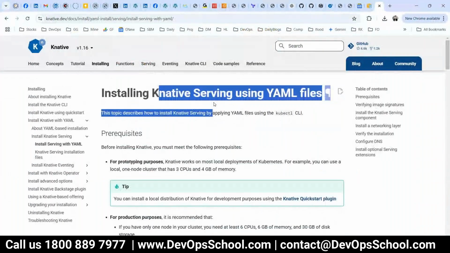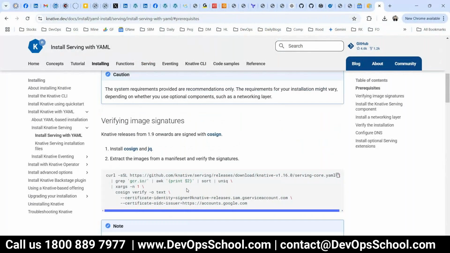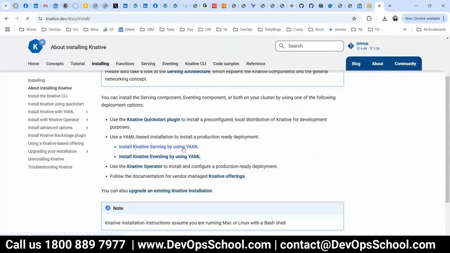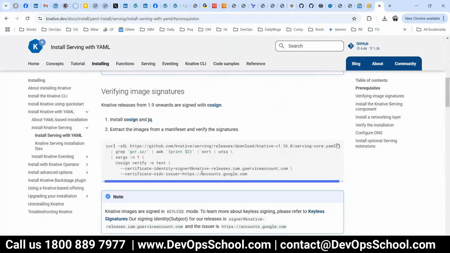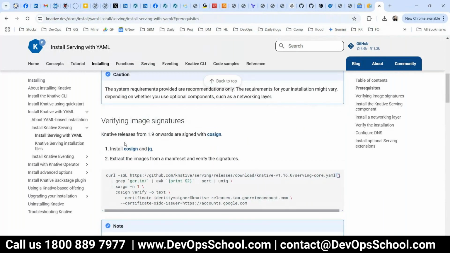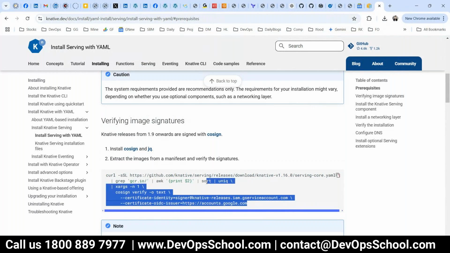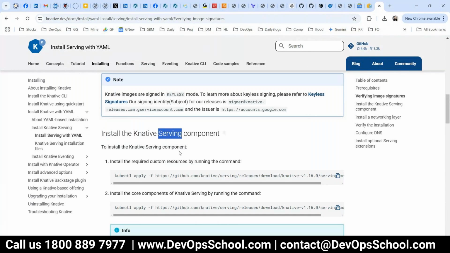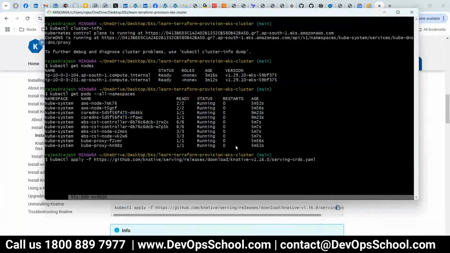So how do we deploy Knative Serving? Go to the installing documents, go for the latest one. Here is verifying the image, which is not required, it's just to verify the image. Here, install the Knative serving component. The first thing we will install is the CRD. This is the operator. Just simply copy and paste it, and deploy. It's the latest version, 1.16. We are deploying it.